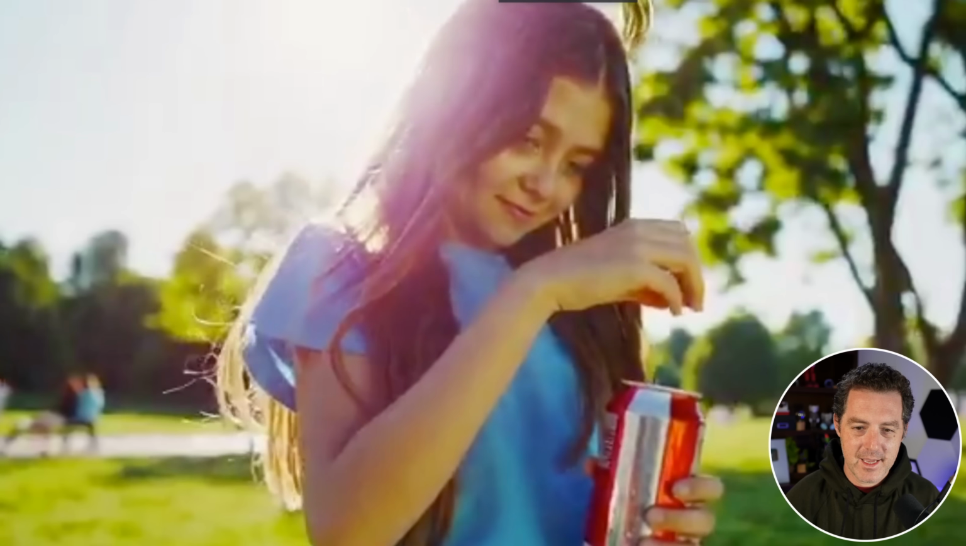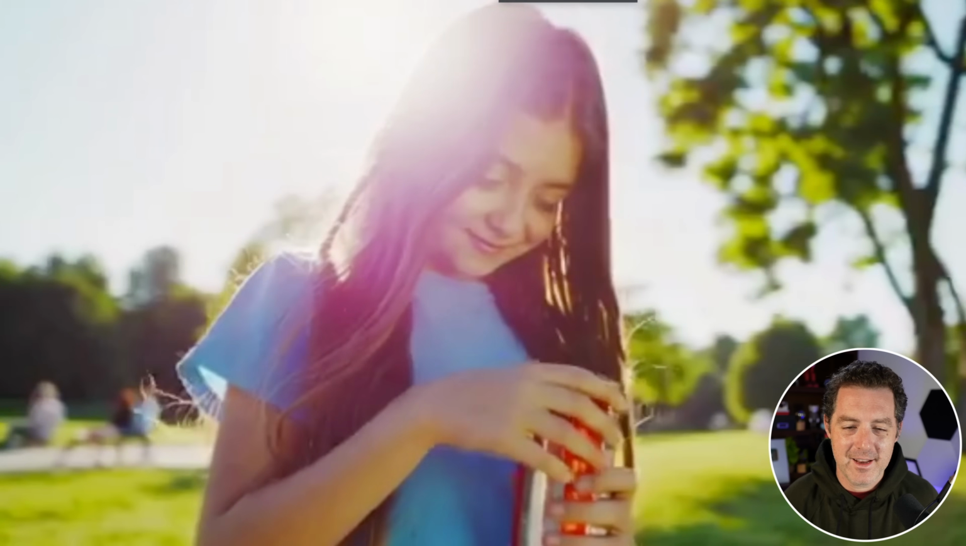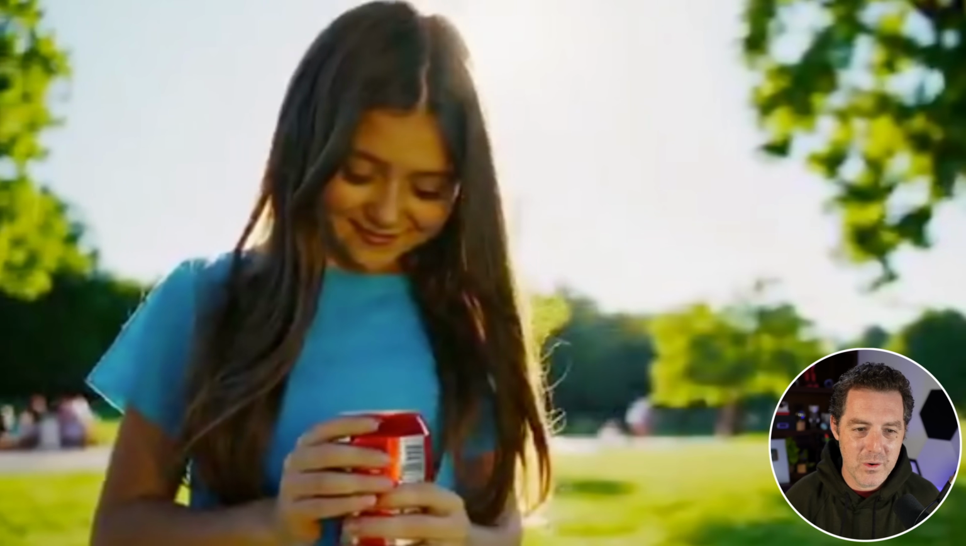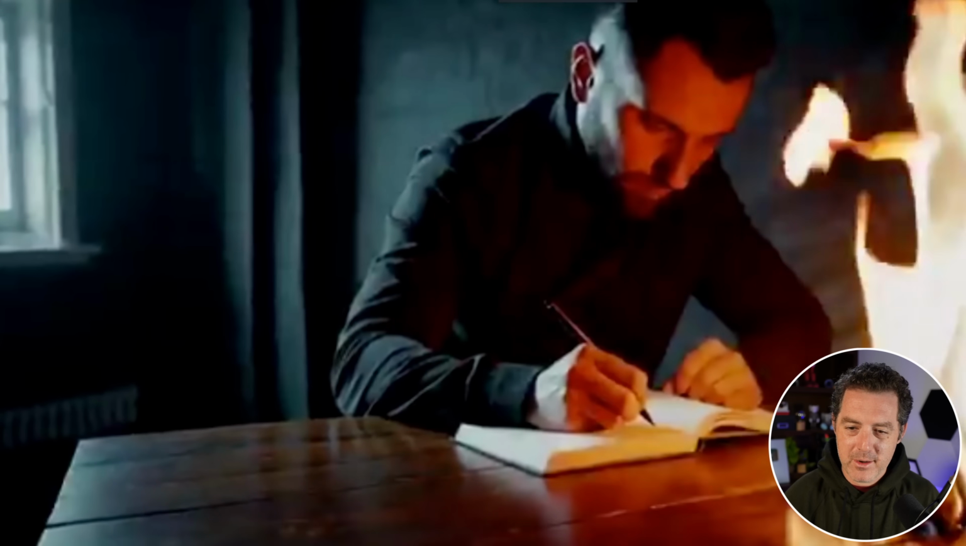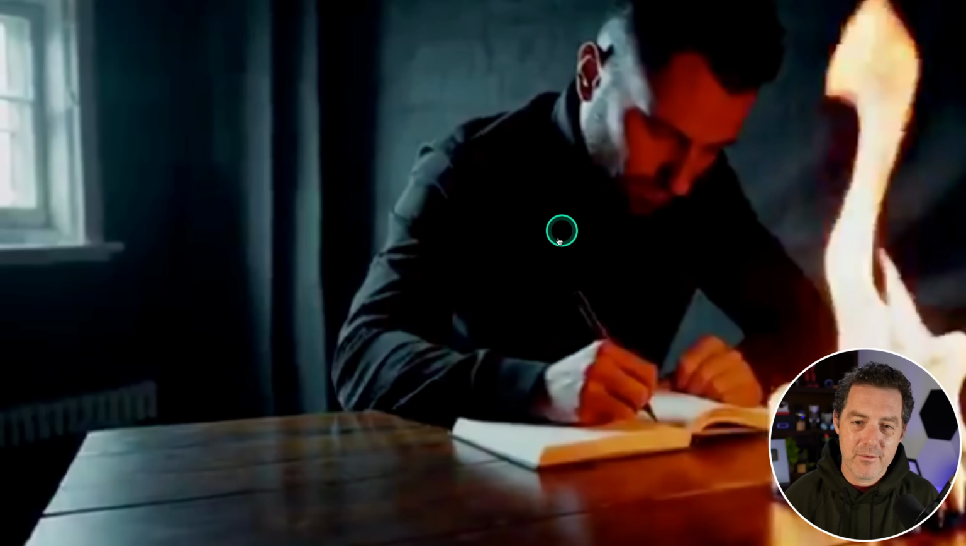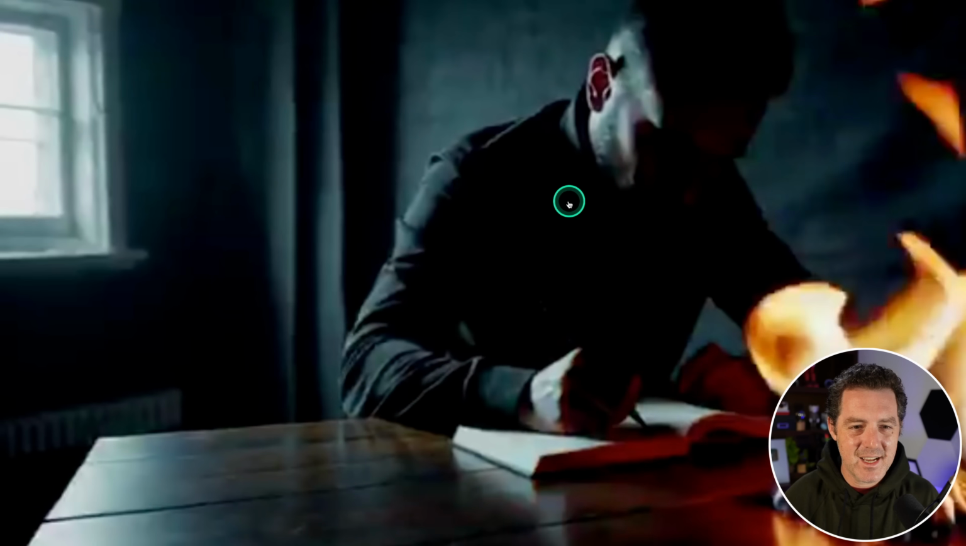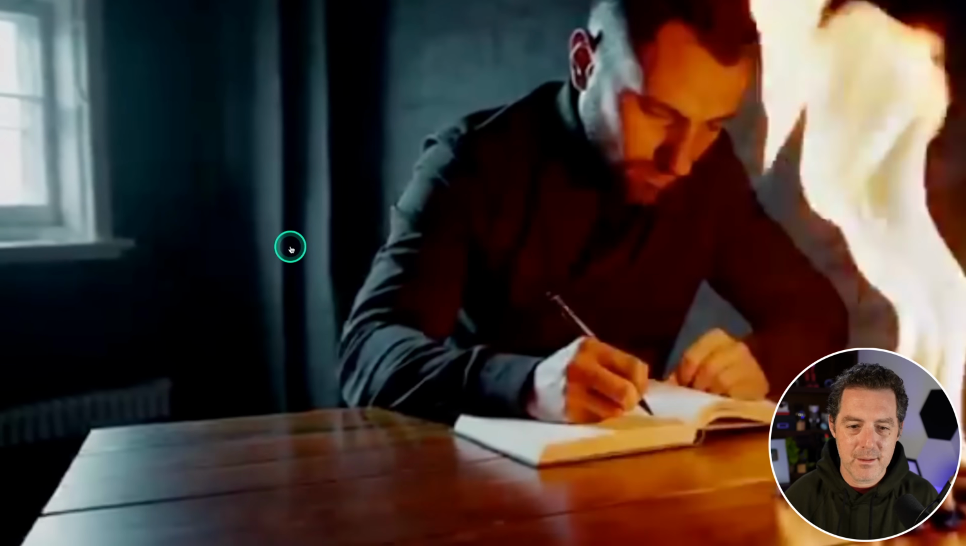And here is a girl playing with a can of Coke. So looks cool, a little awkward, but looks cool. And here we go, another one, somebody writing a book with a fire in front of them. The light reflections on the face look decent, not great. The rest of the room should be lit up a little bit differently.